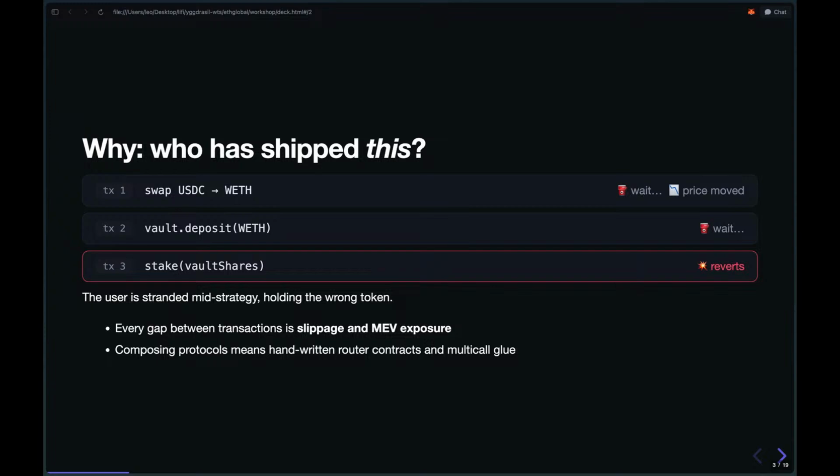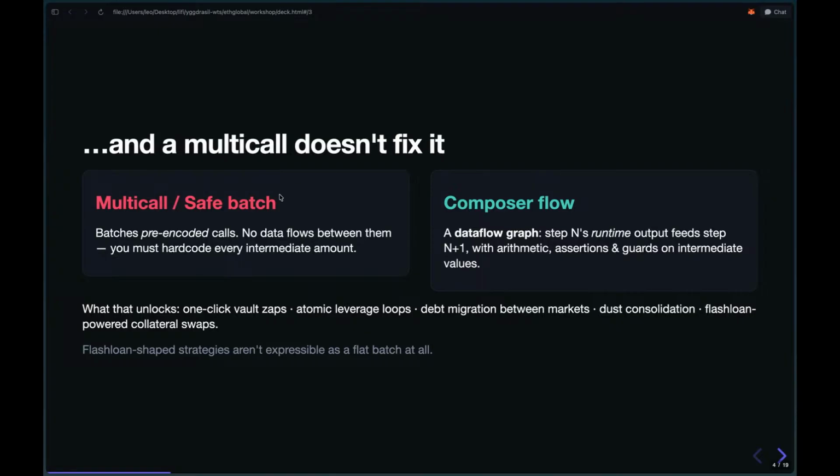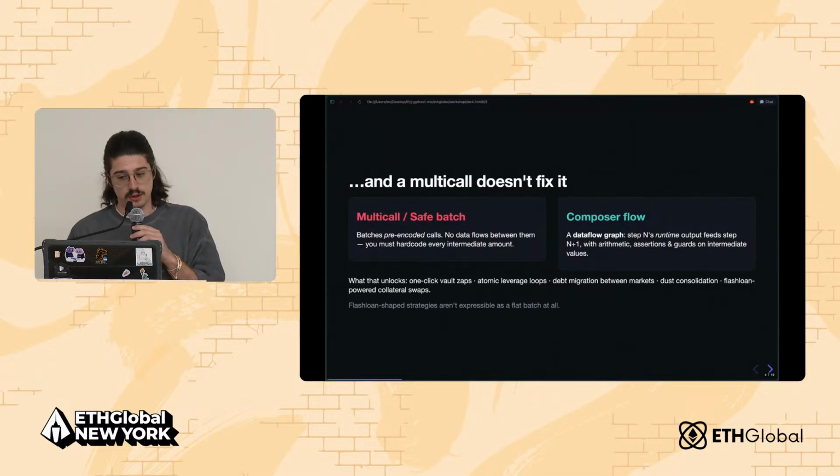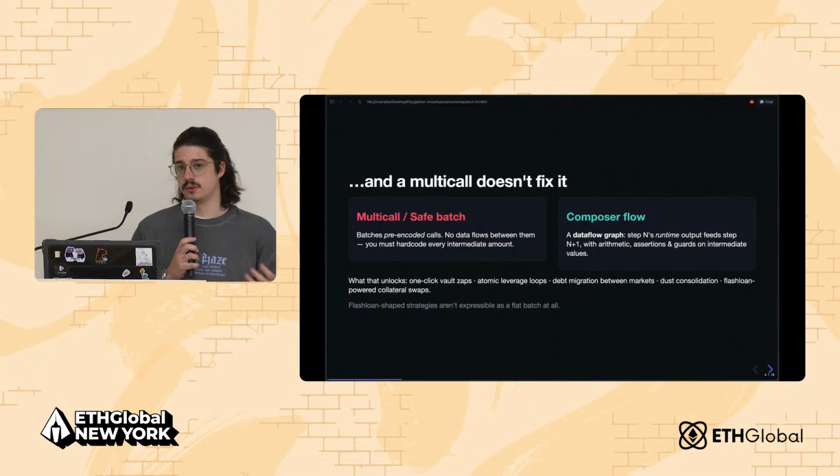This is kind of a pain, and some people try to solve it using multicall. The issue is that multicall doesn't give you this data flow really. You need to hard code these intermediary values into your call data, and it's not great when it comes to building flows like this. It's pretty flaky. So yeah, Composer allows you to define this flow in one spot, and then all of the intermediate values get passed on through the various operations.